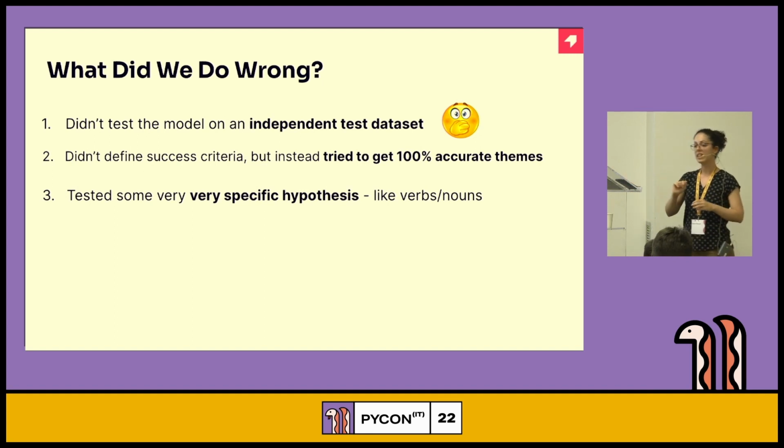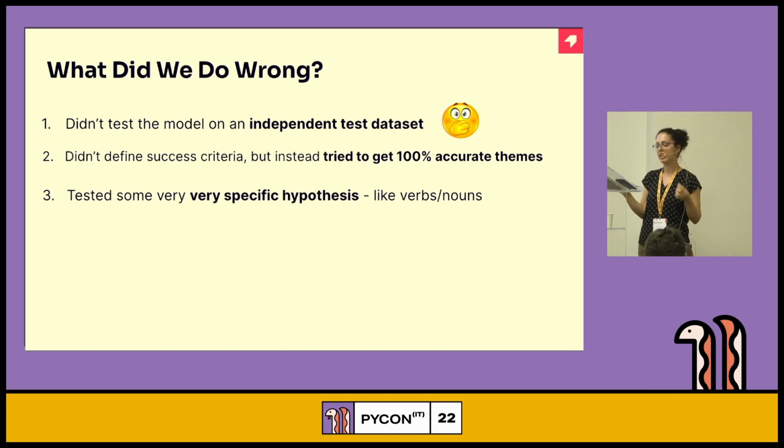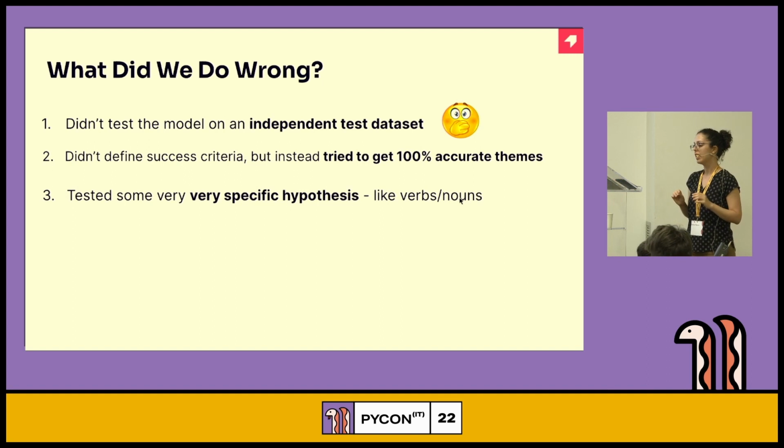The second thing is that I tried to explain 100% of the bad themes. So I tried to get 100% accurate results, which is really the recipe of how to overfit, to explain exactly what we're seeing in a training set. And third, and this is more subtle, but it's a common mistake, I tested a very, very specific and granular hypothesis, which is a bad idea. Usually, we try to test a bunch of simple hypotheses because the more complicated my question is, the more assumptions it's based on, and one of them can be not correct.